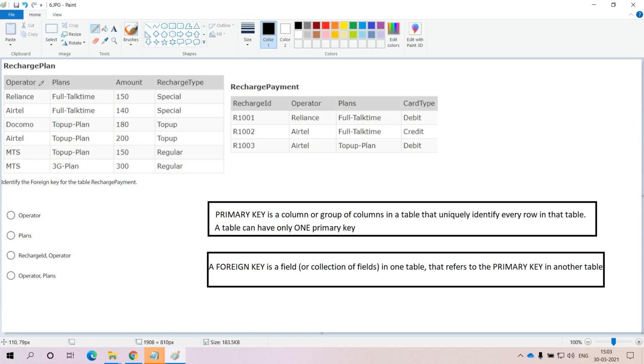Why? Because if you consider operator, we are unable to make it a primary key. Within the operator we have some duplications. Airtel is occurring 2 times and MTS is also occurring 2 times. We could not make it a primary key, and we are unable to identify a unique row. For the plans also we are facing the same problem.